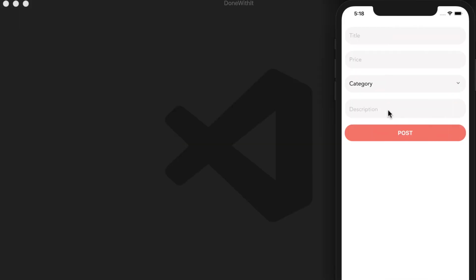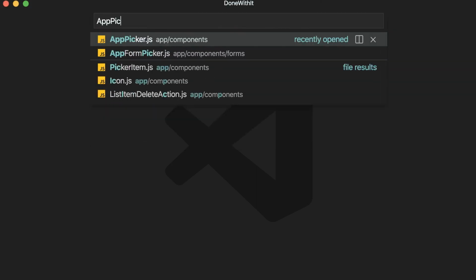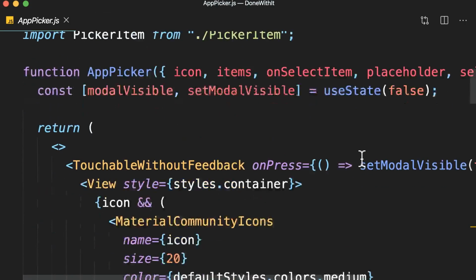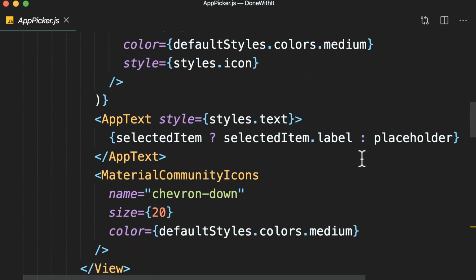Now let's fix the problem with this placeholder. As you can see, it's darker than the placeholder in our other input fields. So we go to our app picker component. Let's find where we are rendering the placeholder.